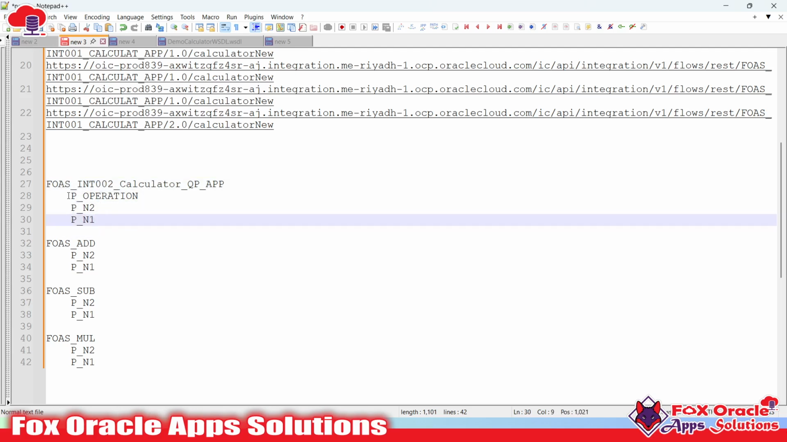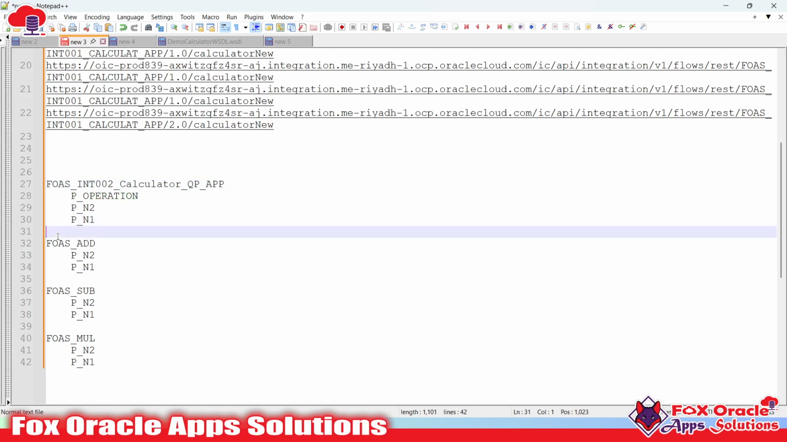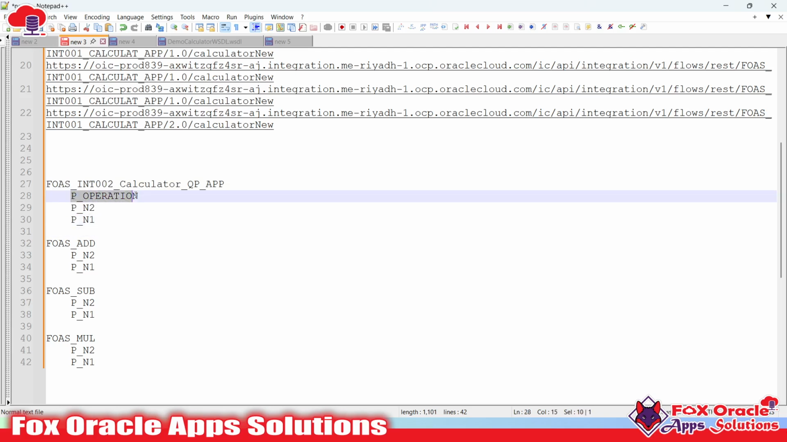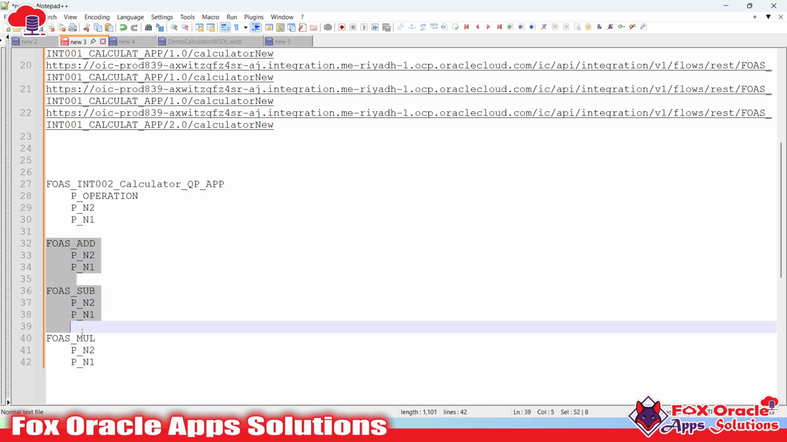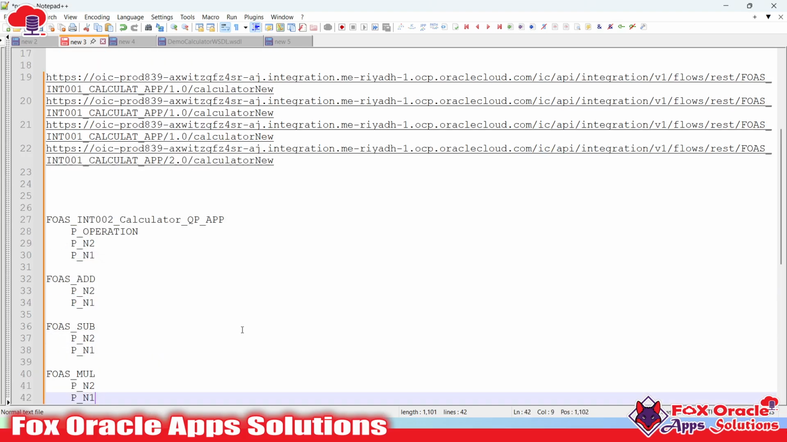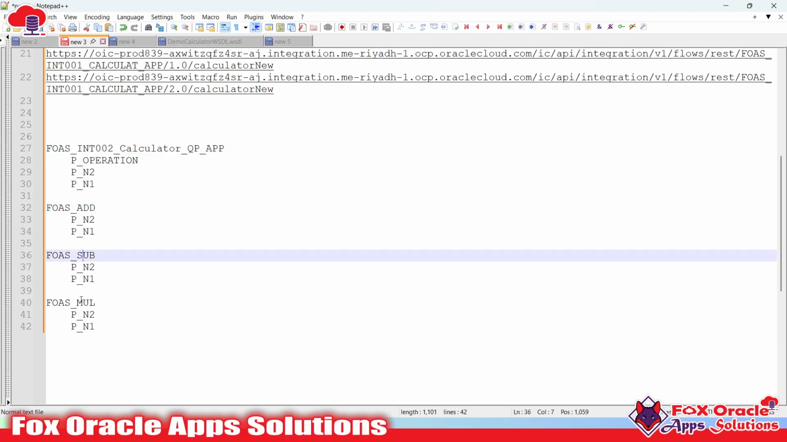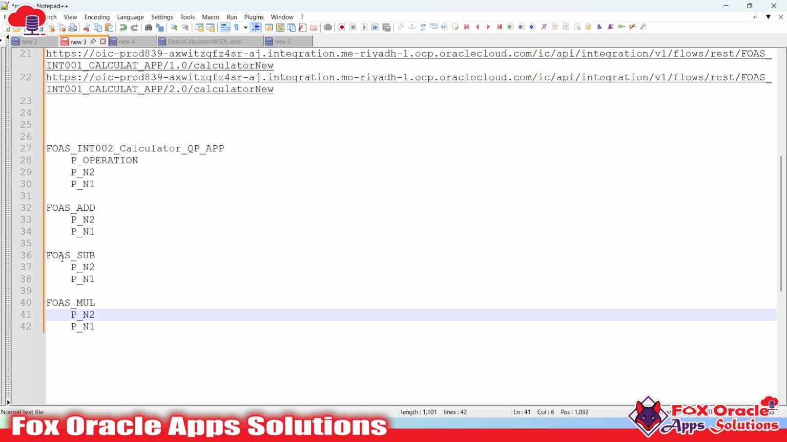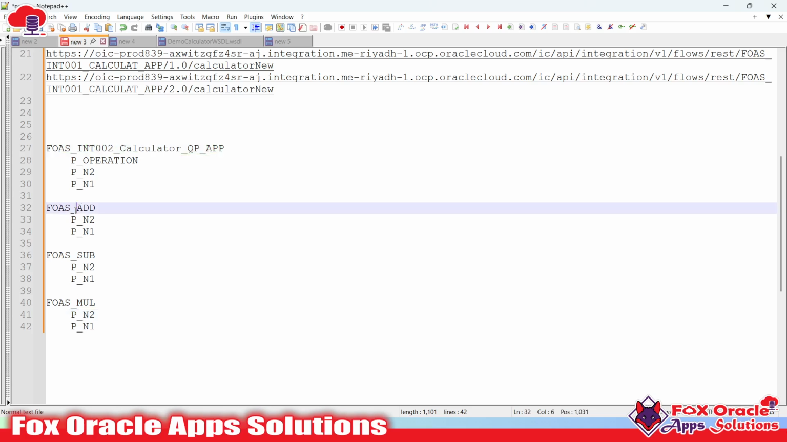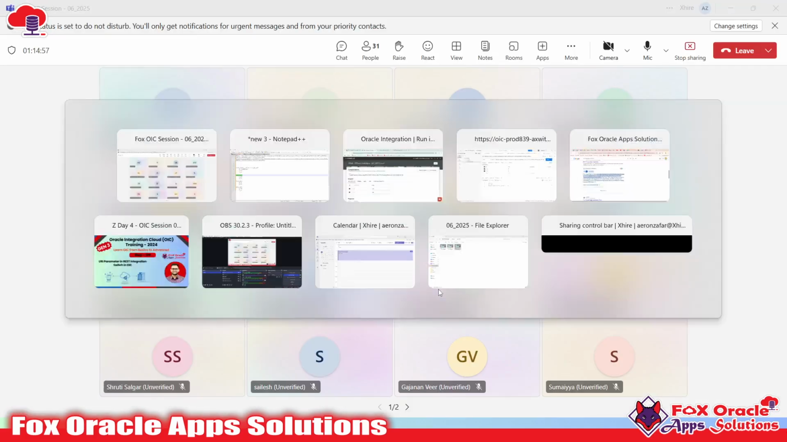Based on the operation the user selects, we will check the selected operation, and based on that we will invoke our child integrations. So let's build these three integrations, and then we will jump to invoking all these three integrations in one of the integrations. So let me copy this name.